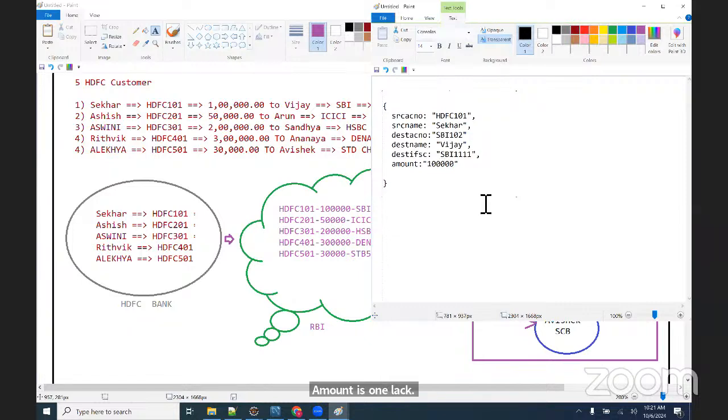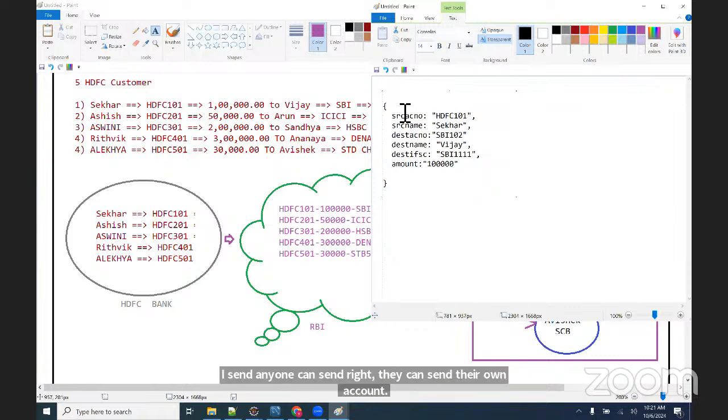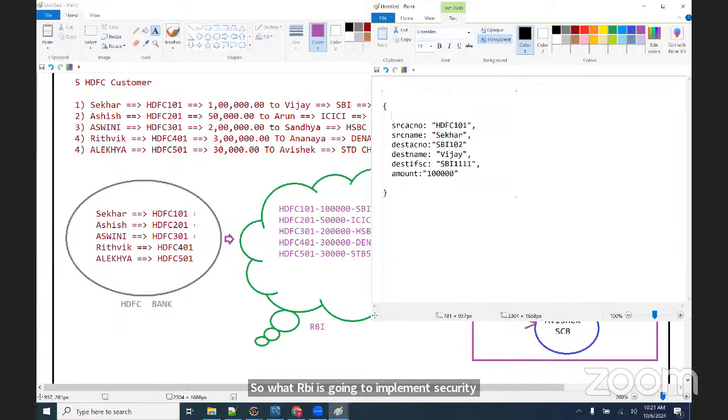So this is my JSON request, but this request should have a valid user ID and valid password, right, guys? HDFC cannot send it like this. This request should be a secured request so that RBI can trust it. If I can send, anyone can send. They can send their own account numbers. So RBI is going to implement security. Now, is RBI looking for Shaker's user ID and password, or HDFC's credentials?